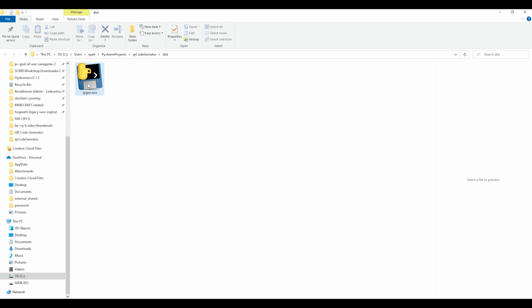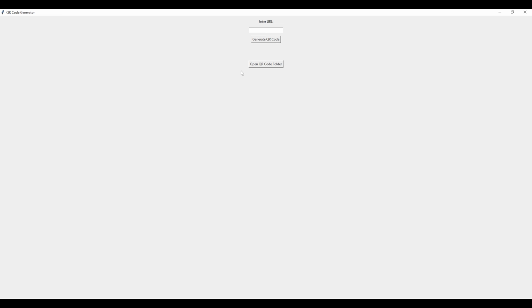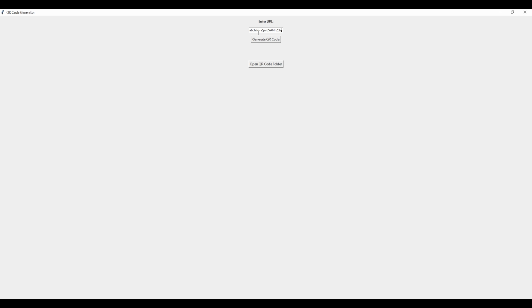Alright, welcome to the demo. Double click on the qrgen.exe, and then it will pop up a window like this, asking you to enter a URL in order to generate the QR code. I am not specifying it as a URL; it can be any piece of information required to generate a QR code. But in my case, here is a sample YouTube URL. Let me copy it and paste it.